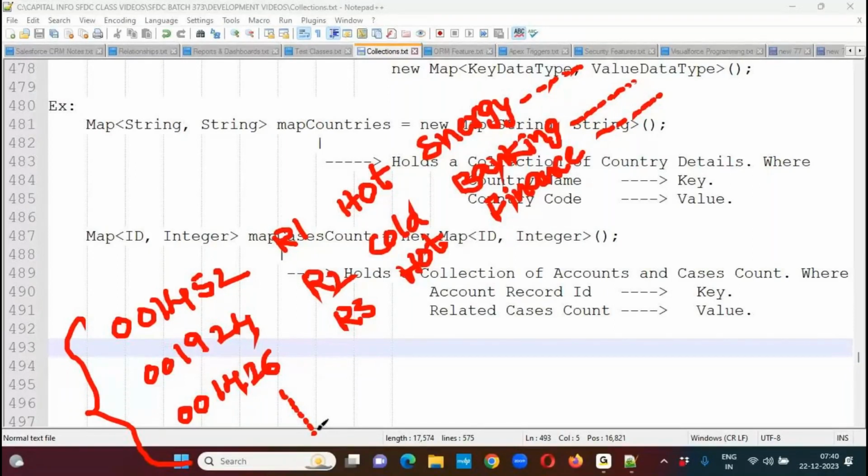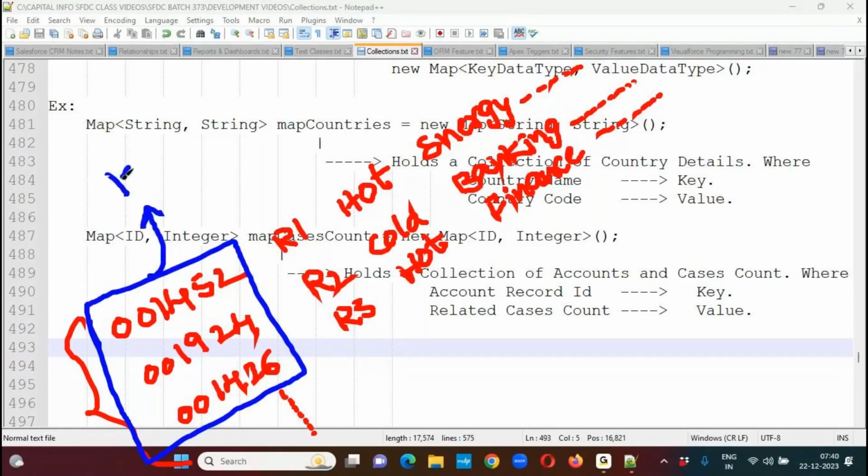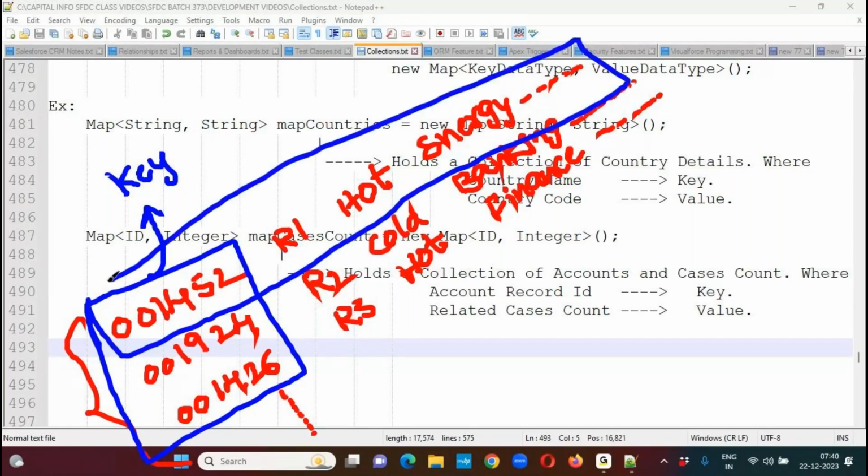What will be the key? What will be the value? Key is what? Record ID, right? Record ID will be the key. Because from the entire record, this record ID will always be the unique one, so I would like to consider it as the key. Next, whenever I pass the record ID, what does it have to return? It has to return the complete record, so I want to consider the complete record as the value.